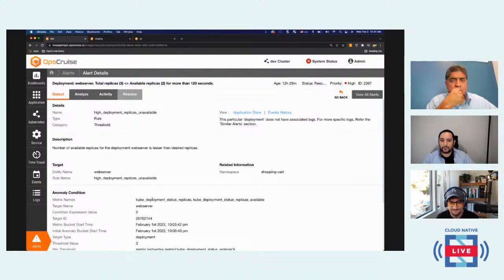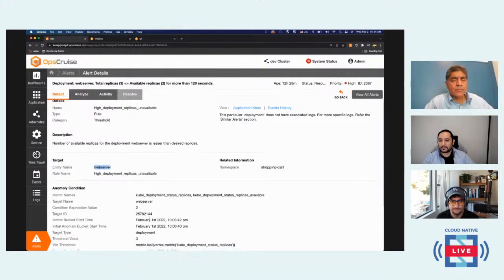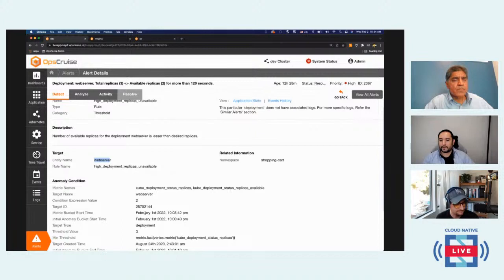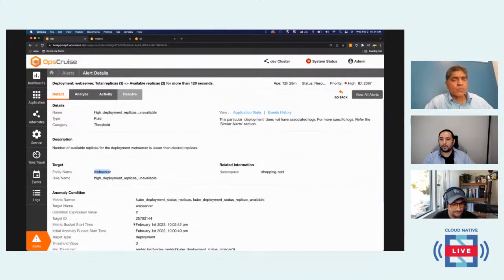Down here, we provide some details. It's part of the shopping cart namespace. It's the web server deployment. And here's some additional key value pair details. But we'll go to the fun view.